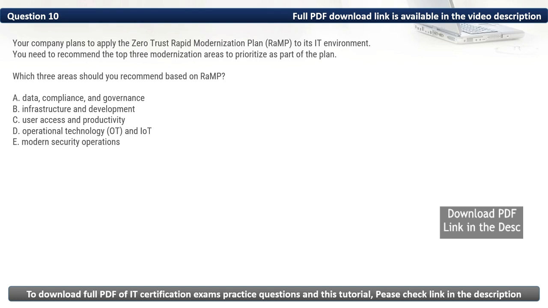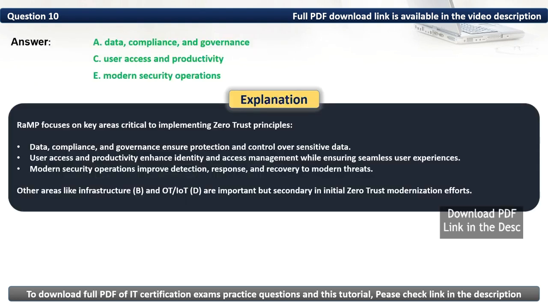Here in this question, the three areas that we should recommend based on RAMP are data, compliance and governance, user access and productivity, and modern security operations. Thus, the correct options are A, C, and E.